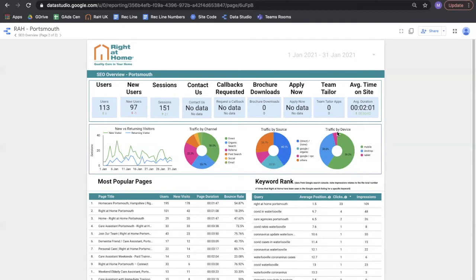And then finally here you have traffic by device. So for the traffic by device, the industry standard here is between 50 and 70% through mobile. So 59% is about right on there. And then you've also got visitors coming through desktop and also tablet as well.